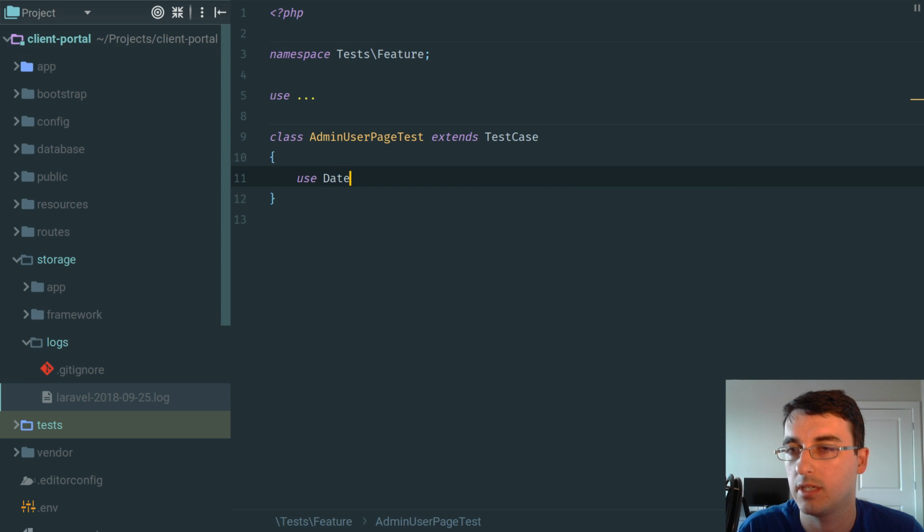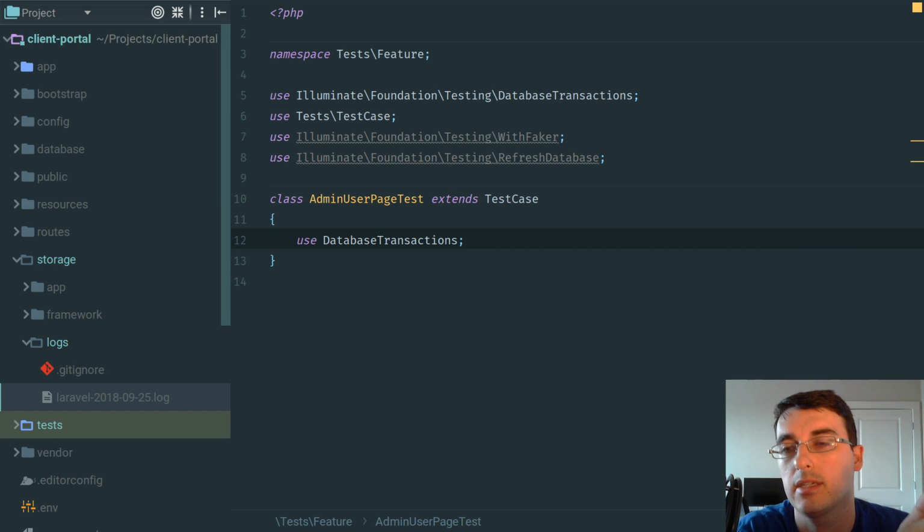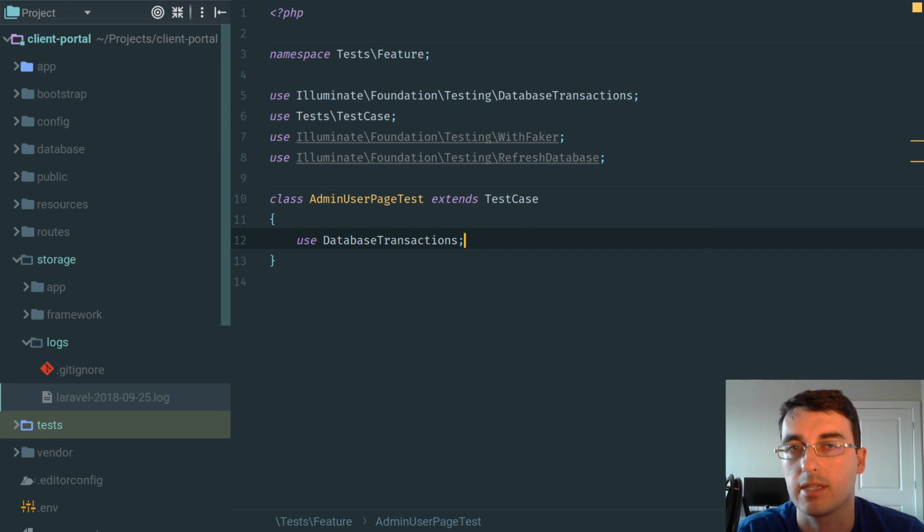I'm going to use our database transactions. What that's doing is when I run these tests, I'm using the same database that I'm using when I'm testing the application. So the database transactions is going to make it so that in this test, if I create 10 users, at the end of the test, they'll all get undone. They'll be reverted, and they won't be in the database as I'm looking at it in the browser. So I like to use this so we don't clutter up the database with a whole bunch of useless stuff.